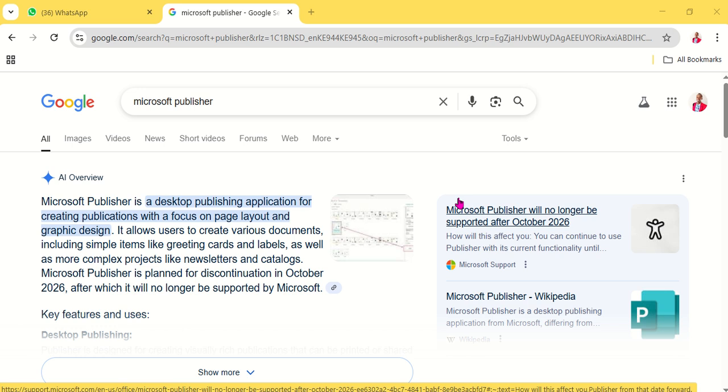Microsoft Publisher is planned for discontinuation in October 2026, meaning we have almost 2 years to work with it, after which it will no longer be supported by Microsoft Office. So that is the good and bad news. The bad news is that people will not be able to appreciate where graphical design has come from. But the good news is that we still have other software that you can work on to create the same and equally good designs.